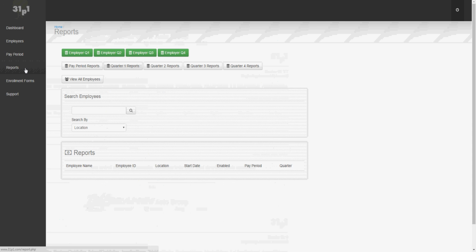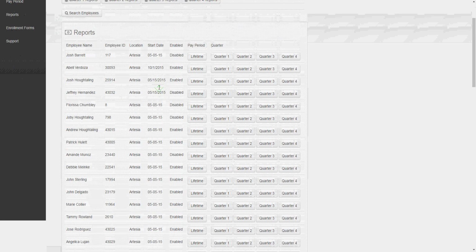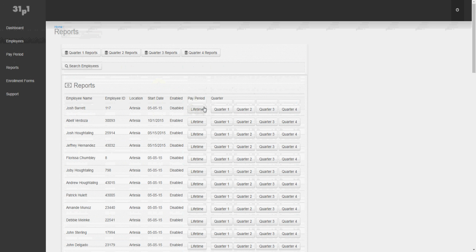And of course, you saw the print option at the top. So view all employees, I'm going to go ahead and click on that, and this just shows you each employee. One thing that I did want to point out is there's a lifetime button, so maybe you've been doing this now for 4 years. You can always click on lifetime for that employee, and it'll show the entire time they've been on the 31P1.